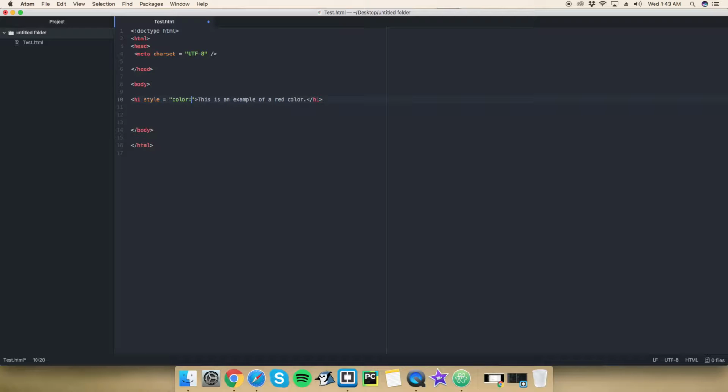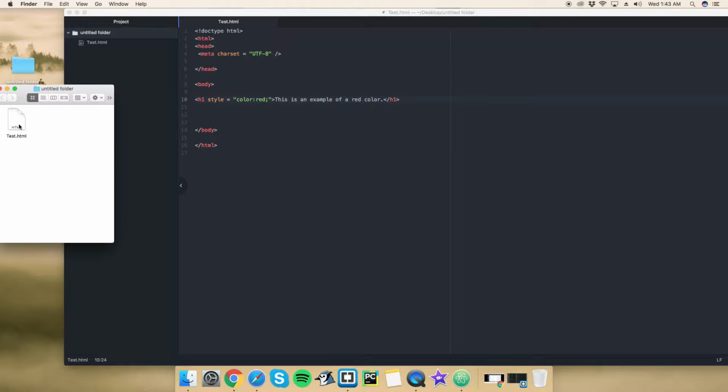But basically, let's just start off by using a predefined color name, such as red, right? So all I have to do is just type red and then put a semicolon. And now if I go ahead and save this and open up my file one more time in Safari, you will notice that once it loads up, I will have red text as I do right now. All right, pretty cool, right?